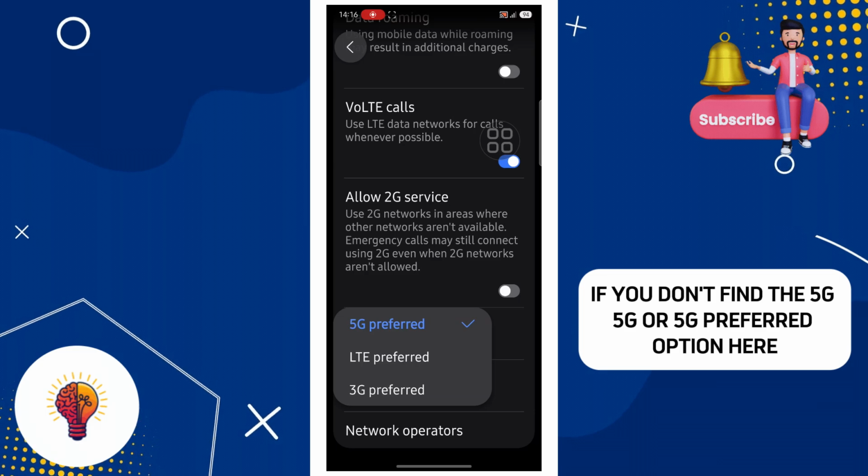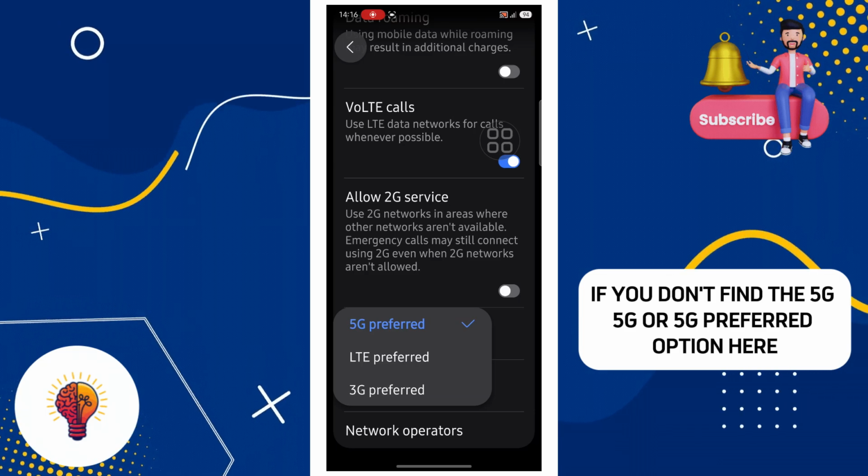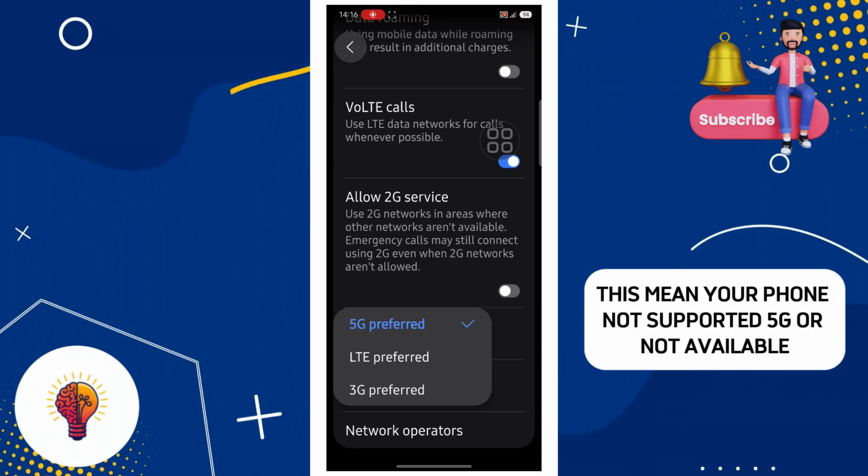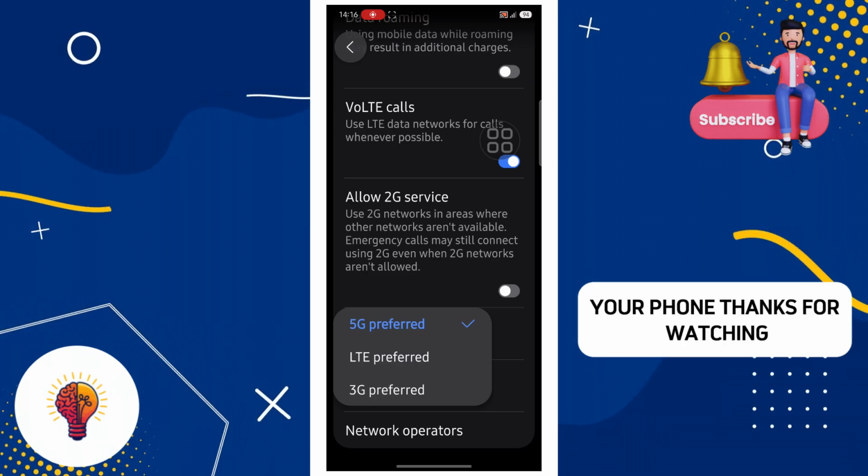However, if you don't find the 5G or 5G preferred option here, this means your phone does not support 5G or it is not available on your phone.